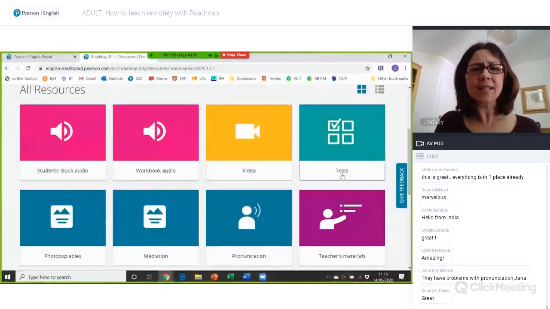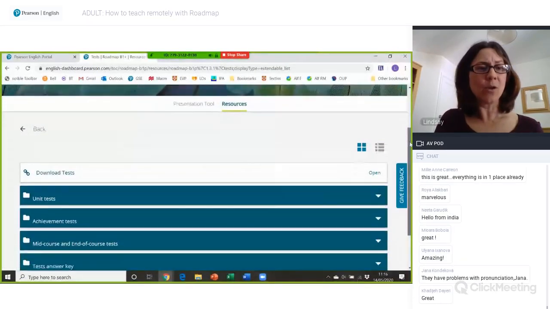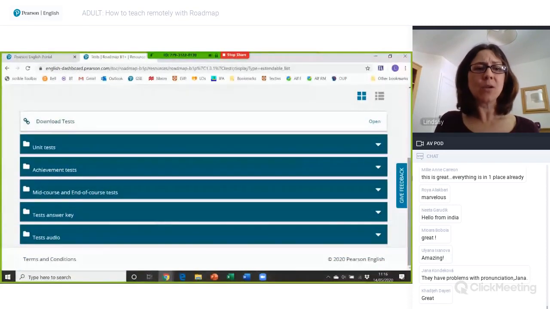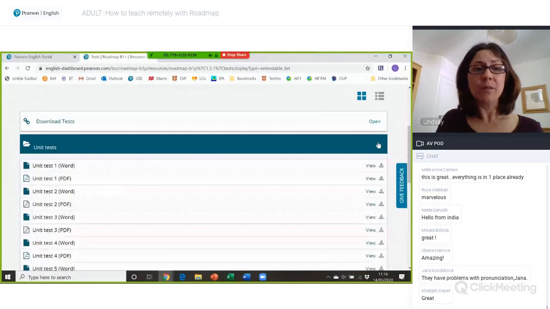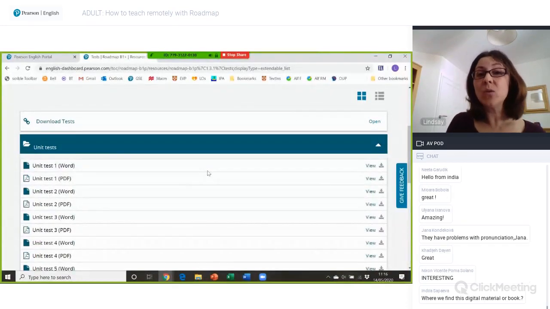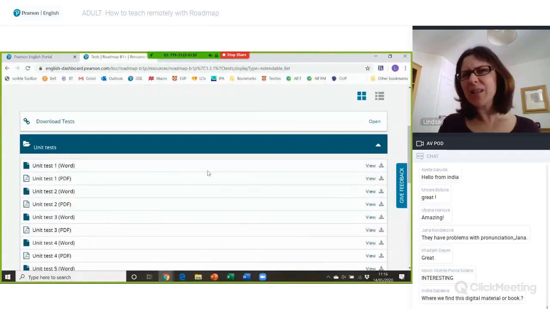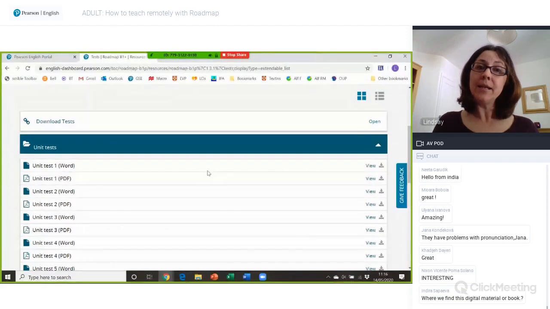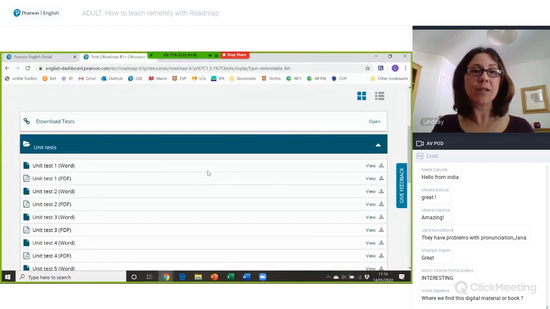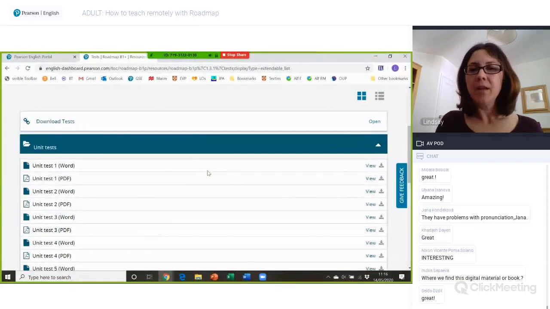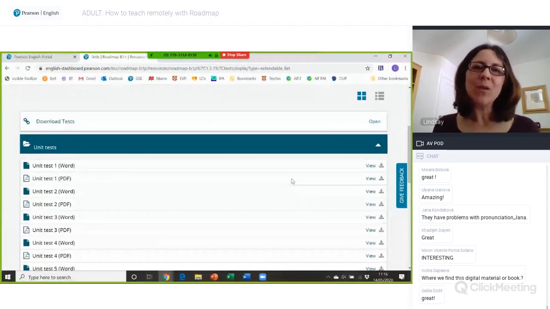So if I click on tests, for example, you've got unit tests, achievement tests, mid and end course tests, you've got the answer key and the audio, and actually you've got them in PDF and Word format. So you can change the Word ones if you want as well. You can take out some exercises, or maybe, you know, add an exercise in if you have done something in addition to the book.